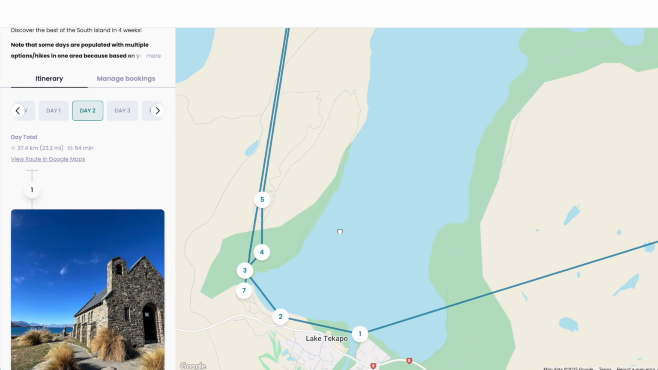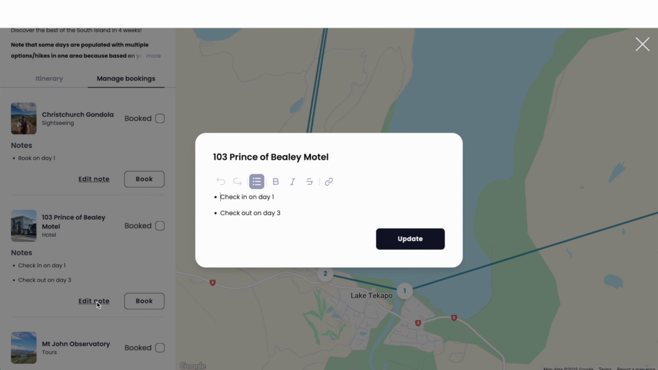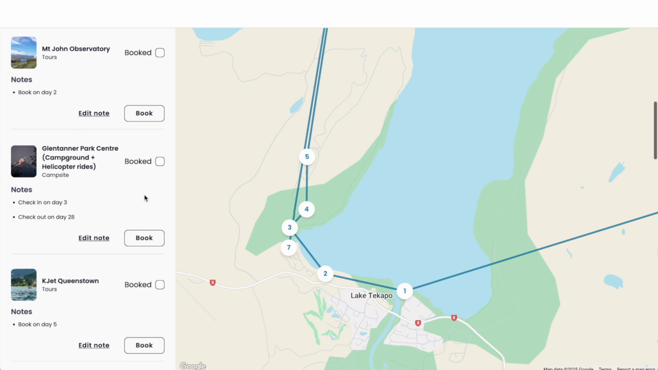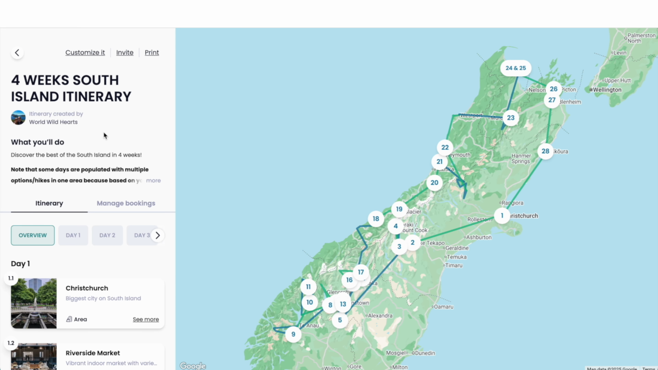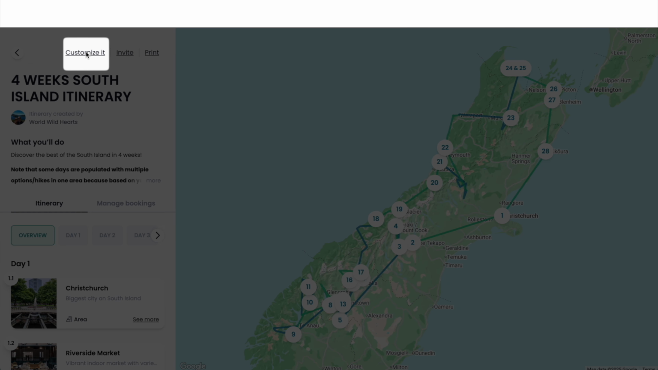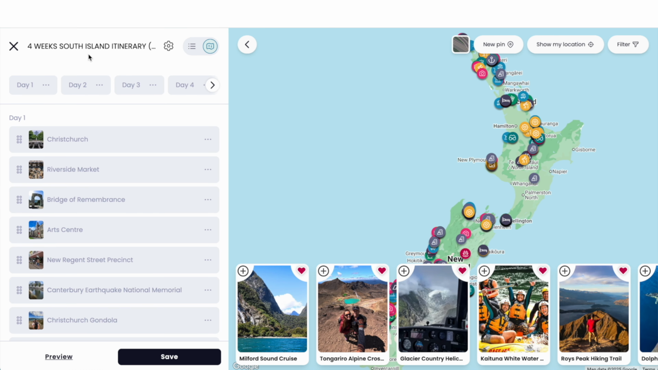Now, let's click on Manage Bookings to see what kind of activities can be booked. You can add your own notes here, or simply click around and see what you can book. Let's head back to the itinerary and try customizing it. This is a good tool to use on an existing itinerary if you're more or less following the same route, but want to move some stuff around or delete a few things.